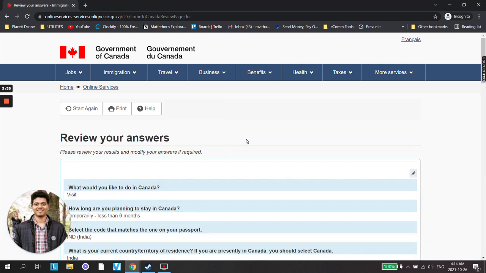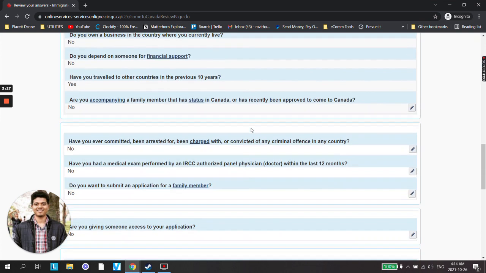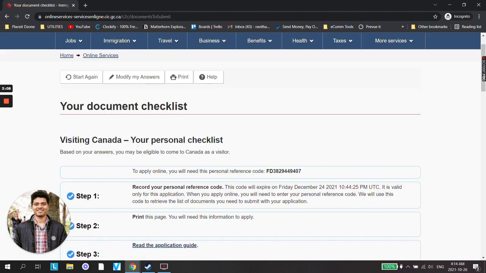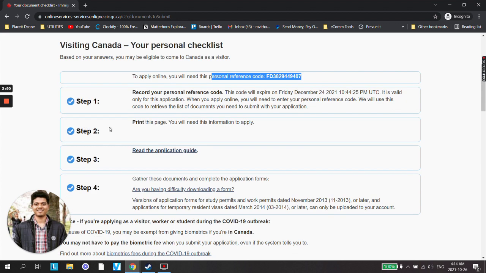Now just review your answers and check if you have answered all the questions correctly. Once you confirm everything is perfect, scroll all the way down and click continue. So now you will get a personal reference code, which you can see here, and your document checklist will be associated with your personal reference code. What you need to do is, first of all, find out what's written in all these 4 steps. It's really easy and straightforward, but just to give you some more idea on how things are going to work, just take a look at all these 4 steps. The code will expire within 60 days and it is only valid for this application.